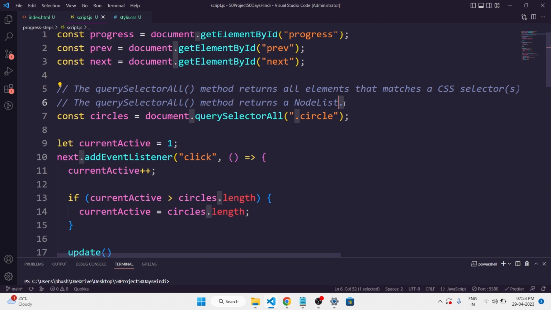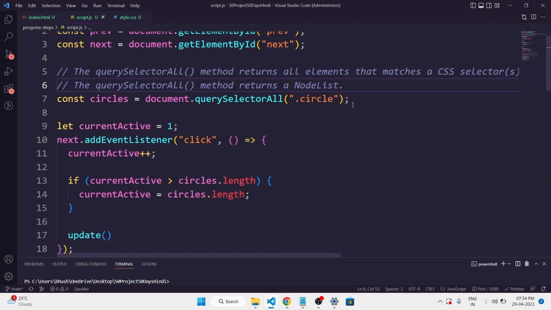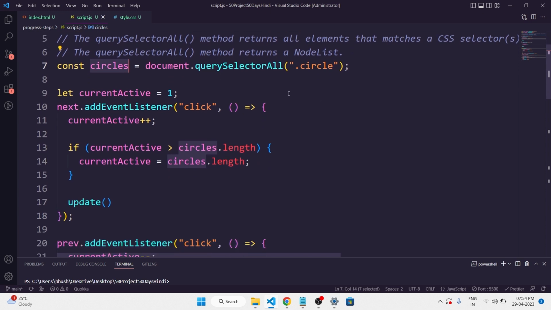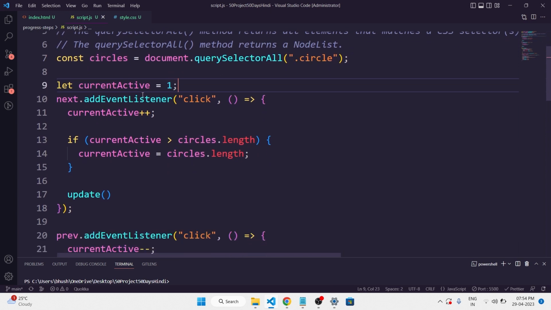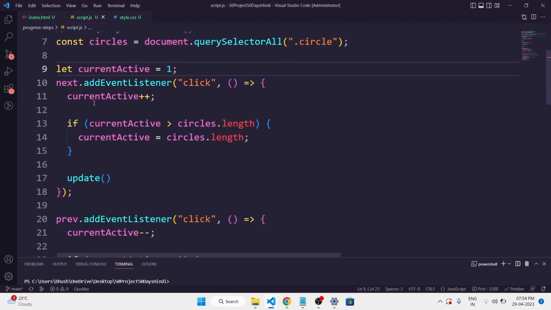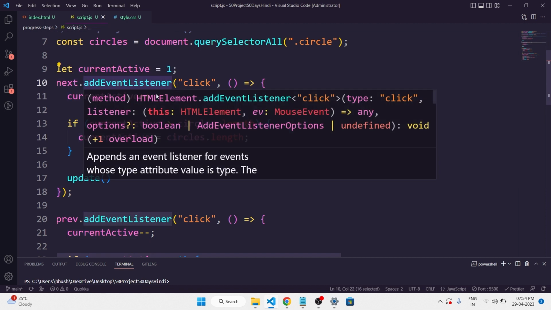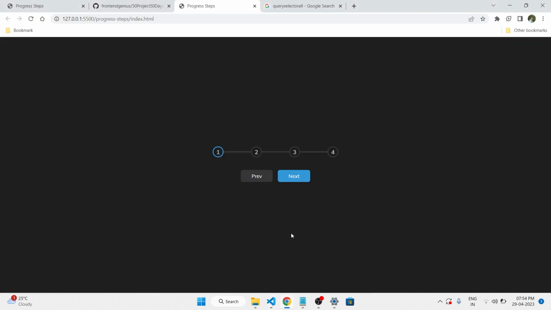A NodeList is, in the sense, like an array. So circles is an array of circle elements. On line number 9, we have written the variable current active. When we click on the next button, this is an event listener. Every element can have an event listener, and we are giving an event listener to the button. So when we click next, what happens?